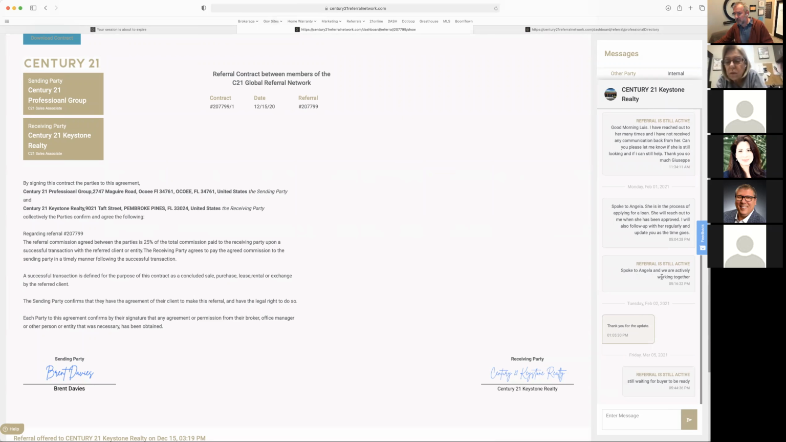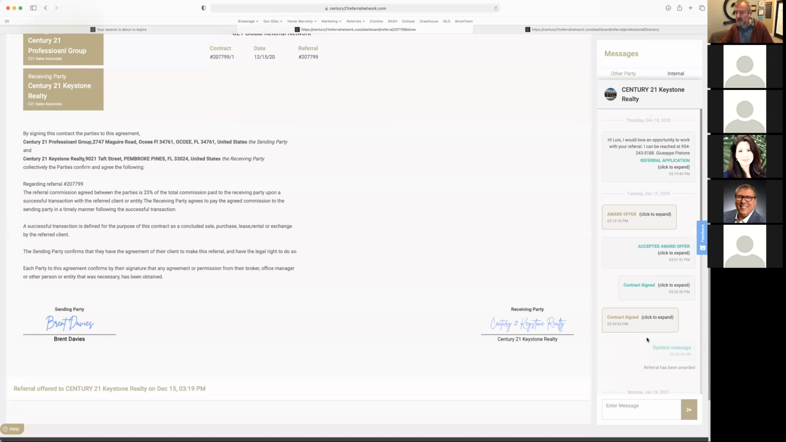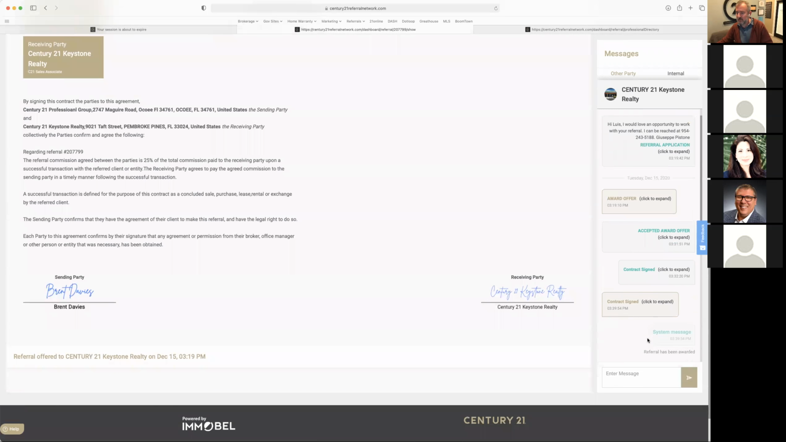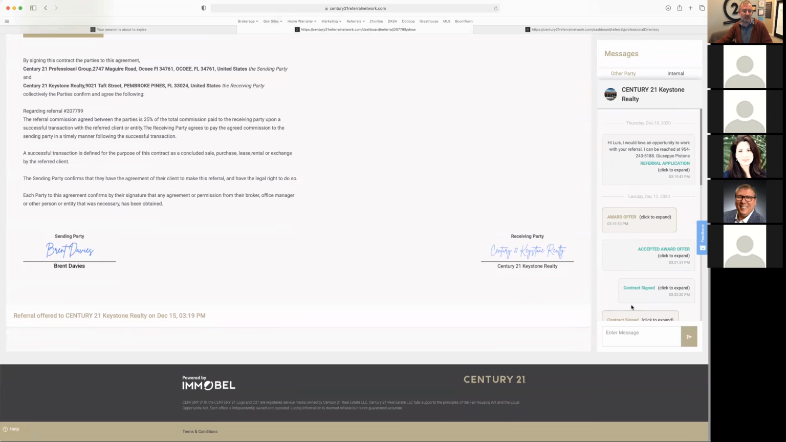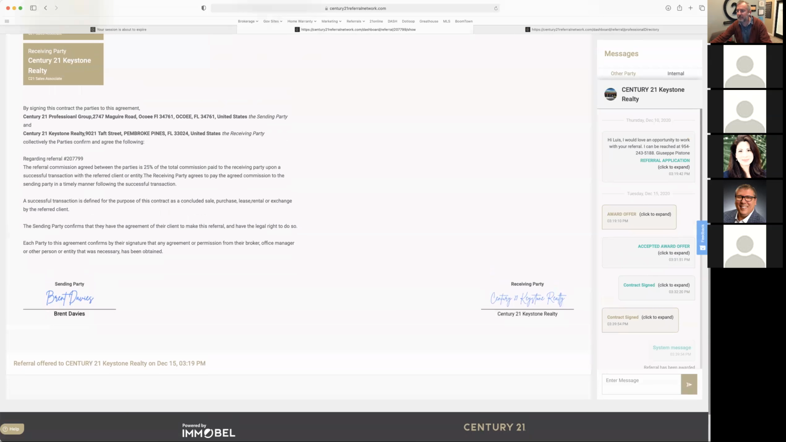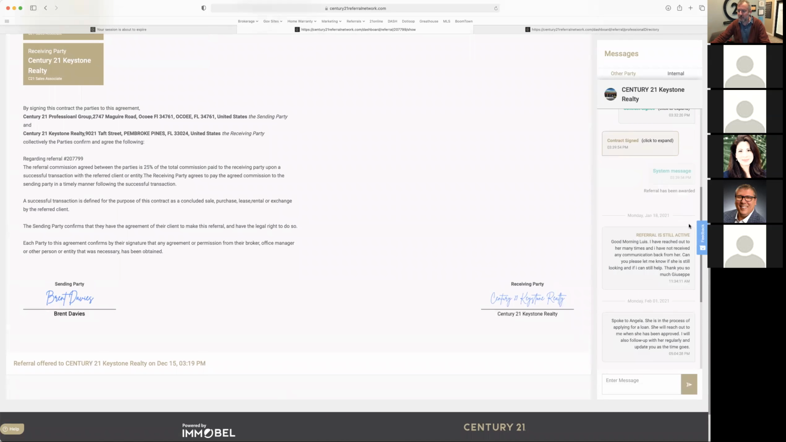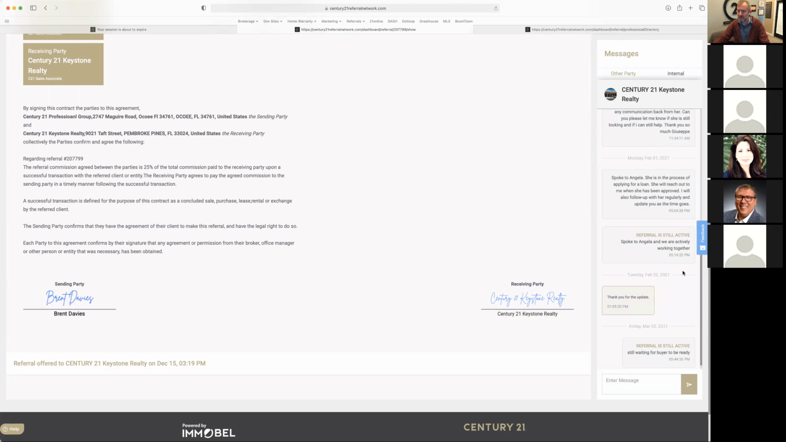Everything's working. They're now working together. We responded back to them. Thank you for the update. And now they're in a position where they are trying to find the transaction for them, trying to find a home for them. Just waiting for the buyer, for everything to be ready and their loan to be good to go.